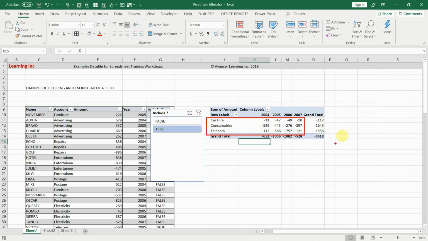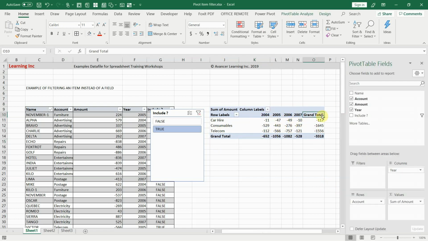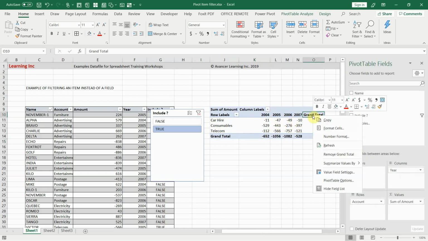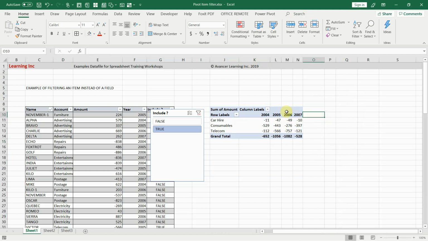in this pivot table. You can decide whether you want to keep the grand total or not. If you have negative values and you're looking at each value in each year, you perhaps may not want to have the grand total. So we can right click on it and remove grand total. So there's our pivot table, and that was a simple solution.